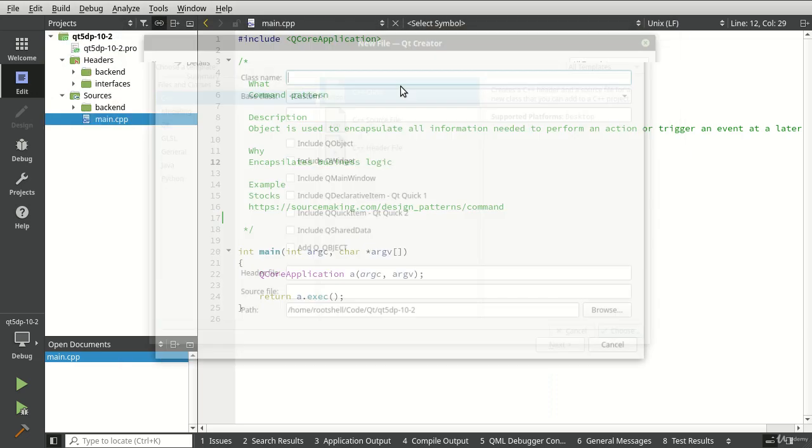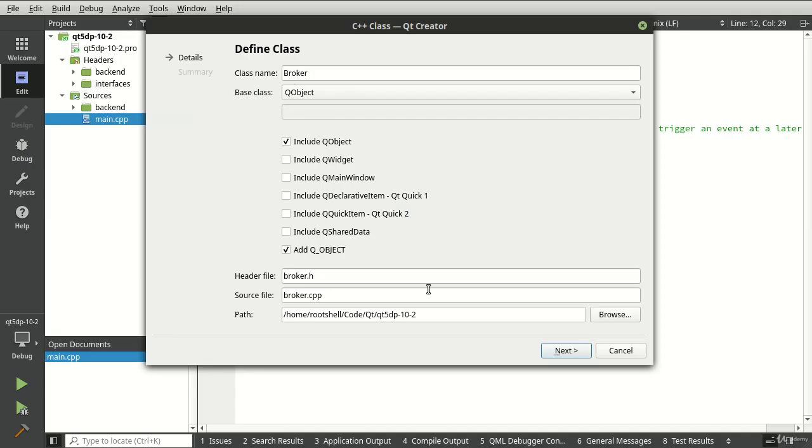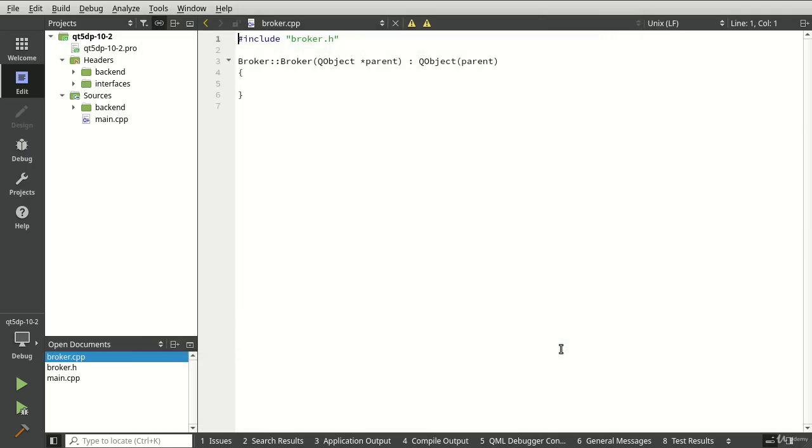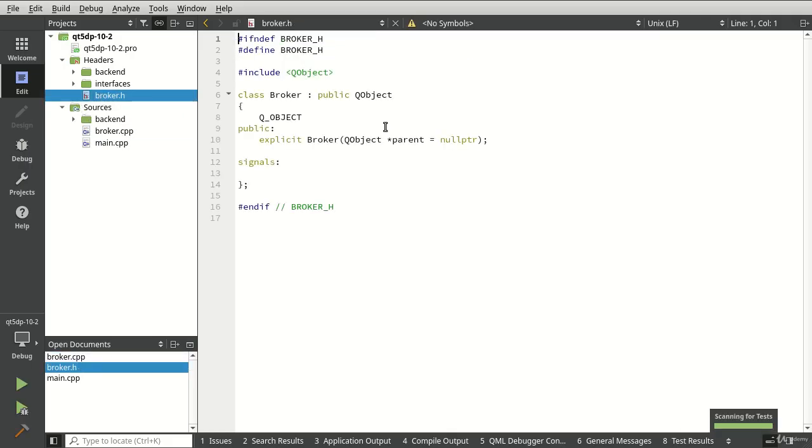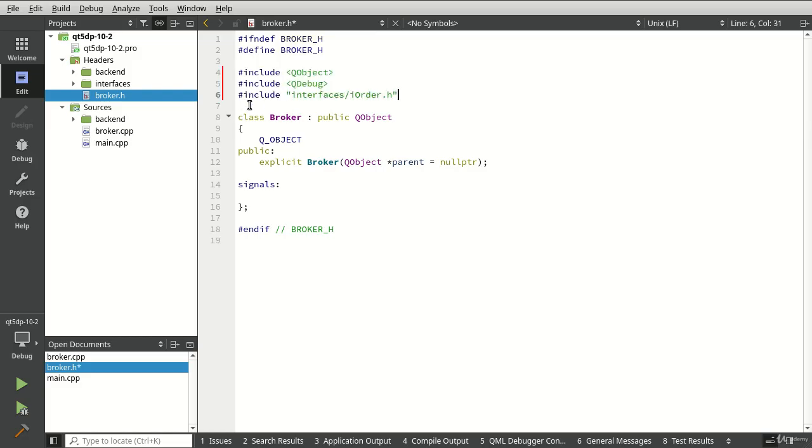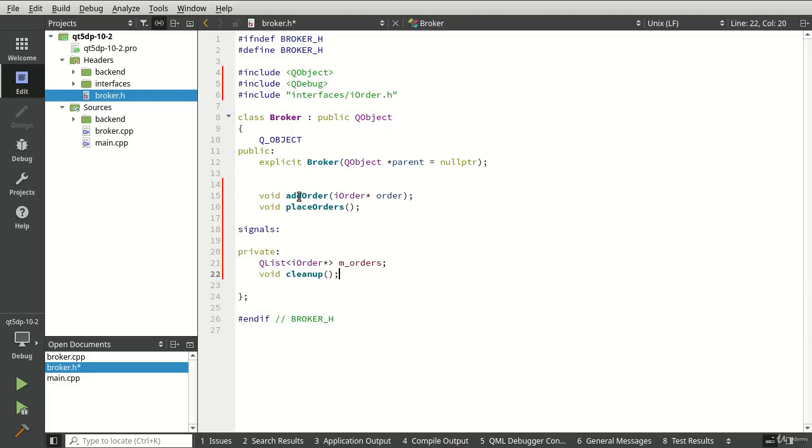We're going to say new class, and we're going to make a broker. This could be E-Trade or whatever you wanted to use. And once we get that in there, let's go ahead and fill it in. So first things first, add our includes. And let's go ahead and make some functions here. So I'm just going to paste a little bit of code. So we have add order, place orders, and then you guessed it, add order is going to hold an internal list of IOrders. And then cleanup is going to do exactly what you think it would.